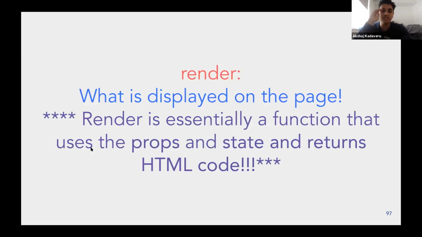Render is what is actually displayed on the page. Essentially, it's a function that uses the props and the state, which are the two kinds of inputs. Props are the input, and state is like the information of the component. So it uses both of those, and it returns HTML code. That's really cool, because we return HTML code inside of JavaScript.